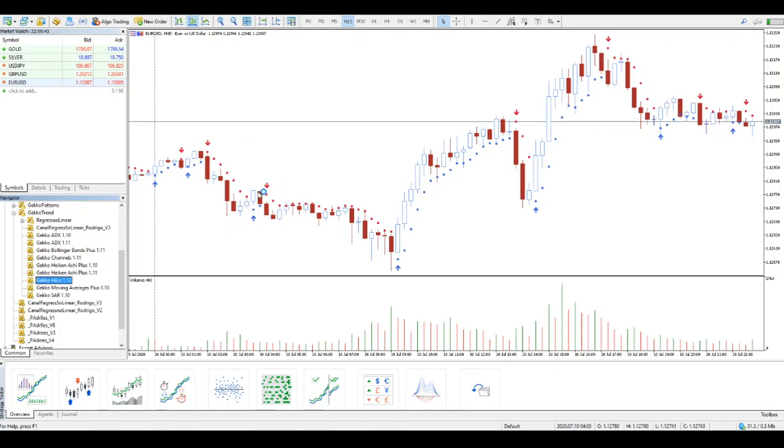If you were in a short trend like the one you're seeing here, right? And then you have a swing in the trend, it changes the trend. It's going to show you an arrow in the trend direction, right? So it's showing you an up arrow here, meaning that the market is going to go up, right?